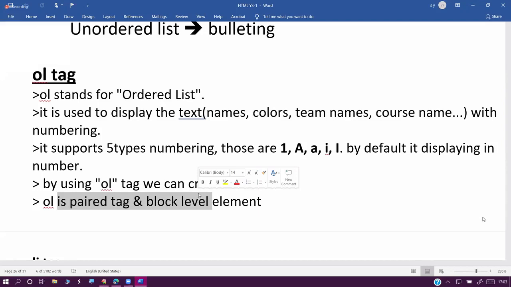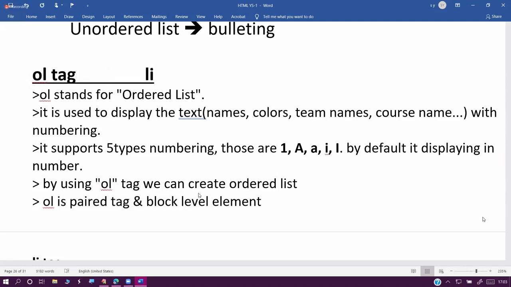Next one, sir. OL tag has a subtag. First time we are discussing the parent and child tags officially. OL is the parent tag. LI is the child tag. Already OL is there. Why should we go for LI, sir? Different purposes, sir. LI's purpose is different. OL's purpose is different.